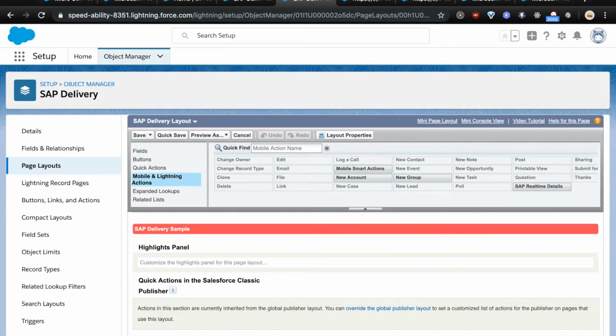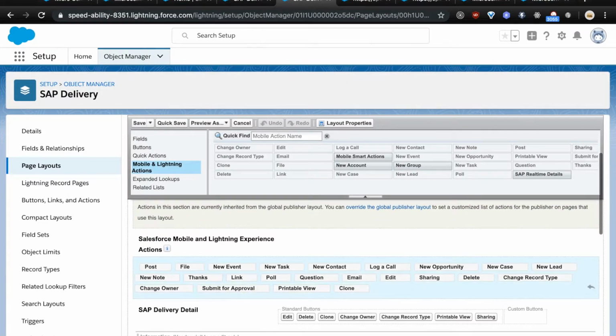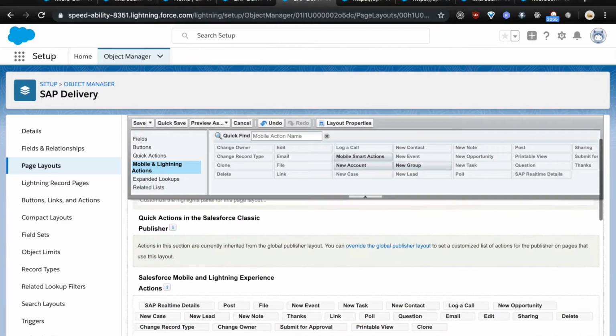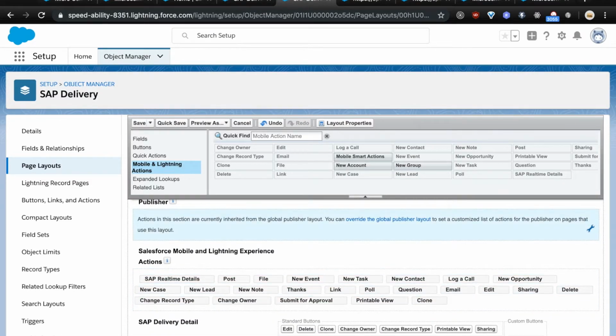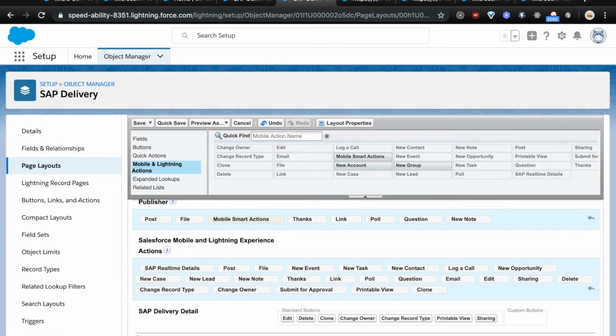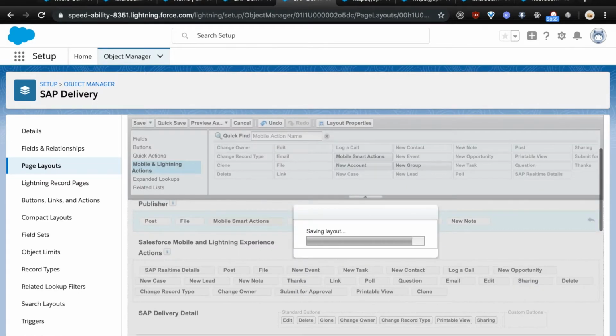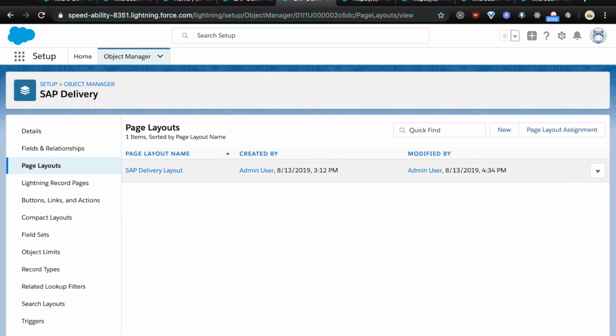So I will make that selection. I'll push mobile and lightning actions, and you'll see our button is here now, SAP real-time details. We're going to scroll down, and Salesforce mobile and lightning experience actions are what we're looking for. We're going to drag and drop this right into that section. Now, you might notice that there are a couple sections that are already blocked out here. I've already done this, but when you see this wrench down in the bottom right-hand corner, if you haven't seen that before, you can override it to customize. I already did that within the Salesforce mobile and lightning experience actions here within the SAP delivery object. So I will push save on this, and this should update our SAP delivery layout.